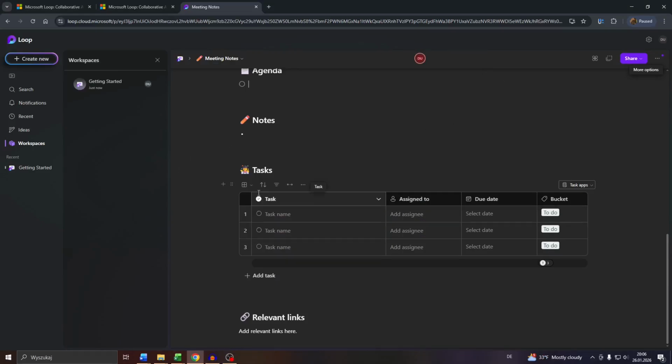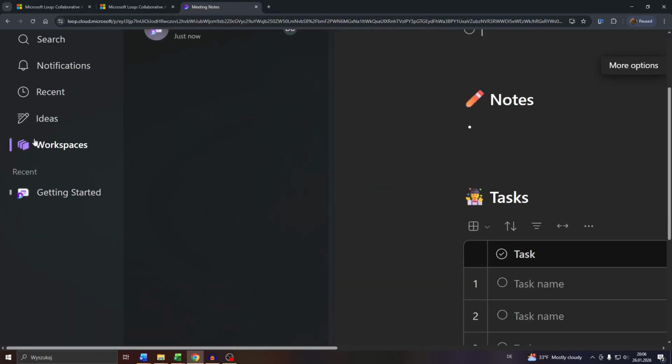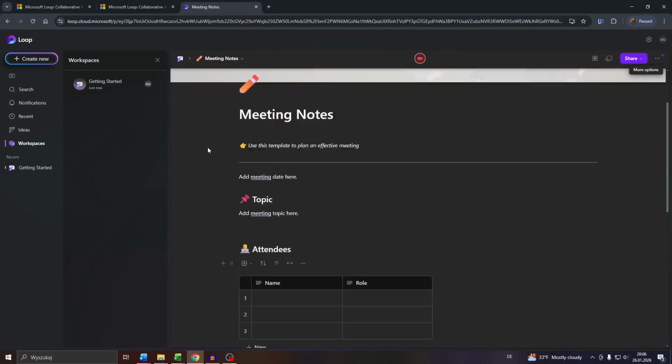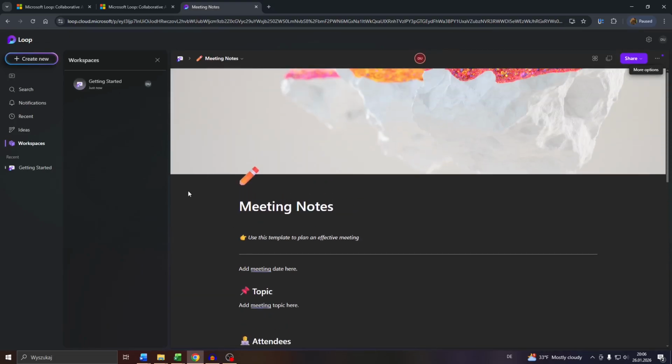In this tech tutorial video, we're going to show you how you can create a new workspace inside your account on Microsoft Loop in 2026. So let us dive into this.